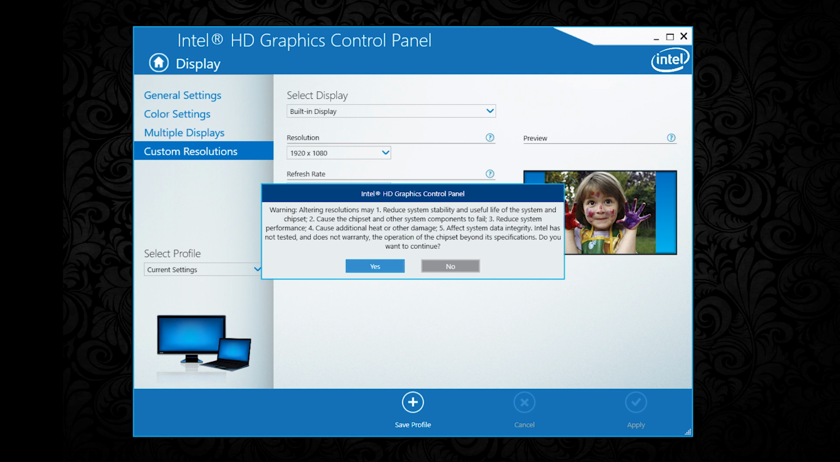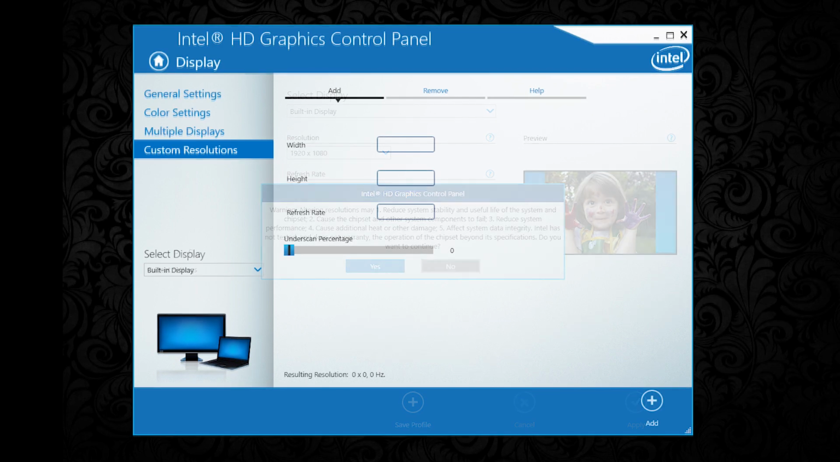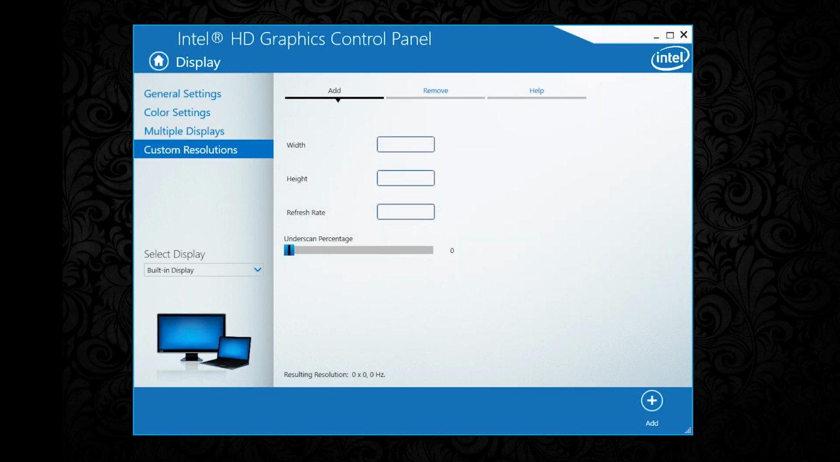It's going to pop up a warning message, and yes, you can damage just about anything when you overclock it, so don't go too crazy and understand that you are technically putting your stuff at risk. If you agree to those terms and you're aware of the risks, then you can go ahead and type in the width, height, and refresh rate of the image you would like on your screen.